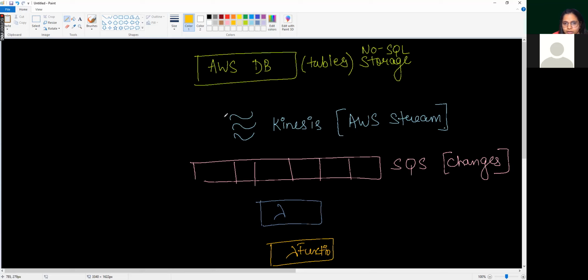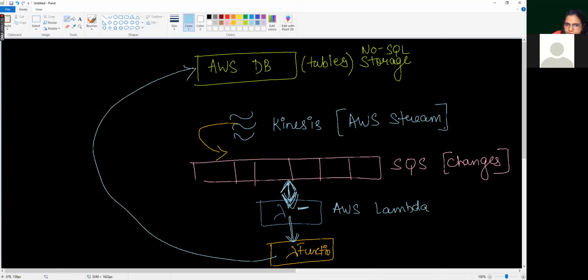So what happens? The data is coming from Kinesis. As soon as there is data inside our SQS, AWS Lambda will continuously check whether there is any change, and they will retrieve the record that needs to be changed. Then they will send this change to the Lambda function. And because this Lambda function is connected to DynamoDB, they will store the changes inside DynamoDB.